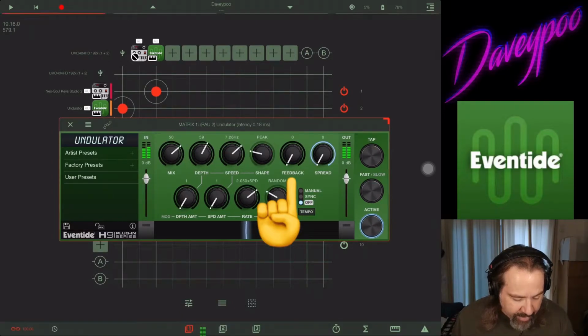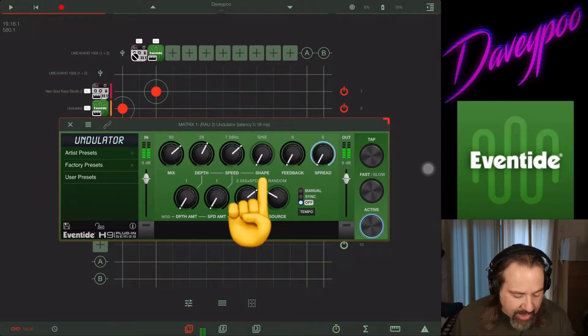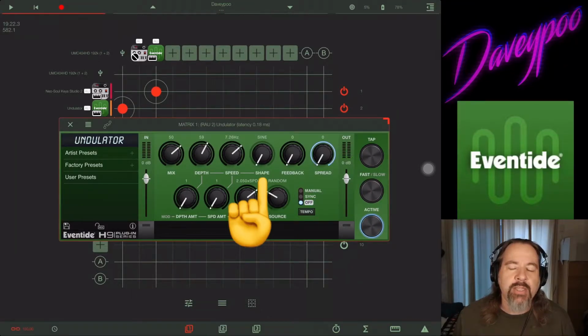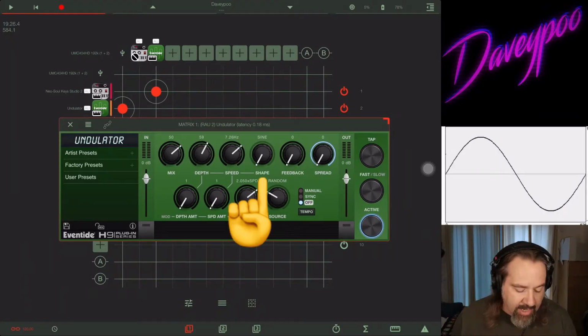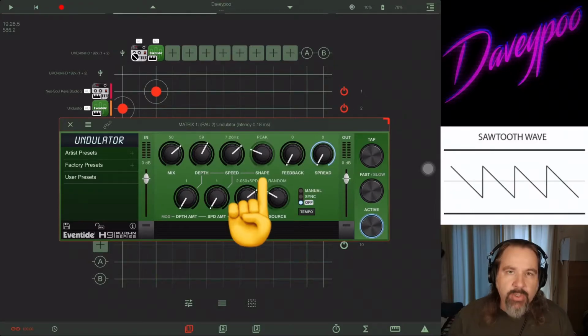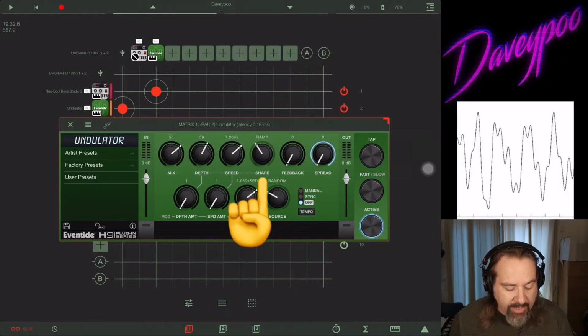I'm going to turn the feedback off. We got the shape. I'm going to go down. The shape is going to be sine. The shape knob goes between all the different ways that you can have it tremolo. You can have it tremolo against a sine wave, against a triangle, against a peak, which is like a sawtooth. So it'll just go up and then it'll stop and come straight back down, to random.